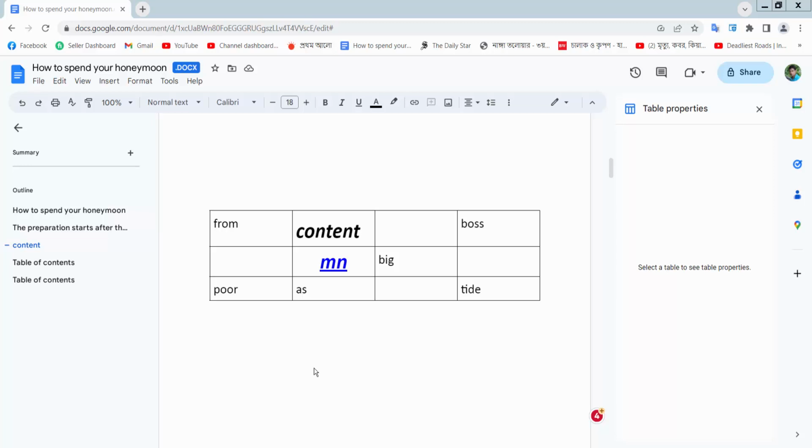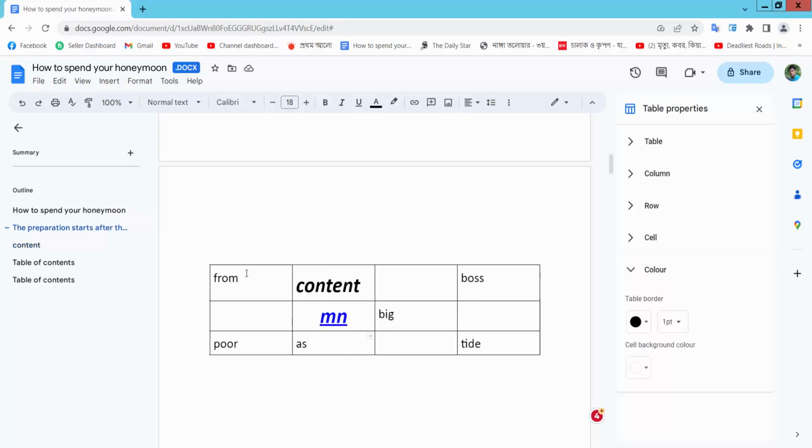Hello everyone, today I will show you how to edit text in a table in Google Docs. This is my table. Now I will edit this text.